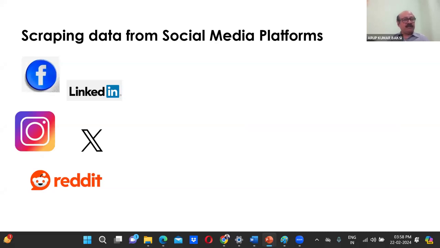Now, another open source data that we are using these days, particularly to scrape data from social media platforms, because we are seeing a lot of research being carried out on the social media platform itself.